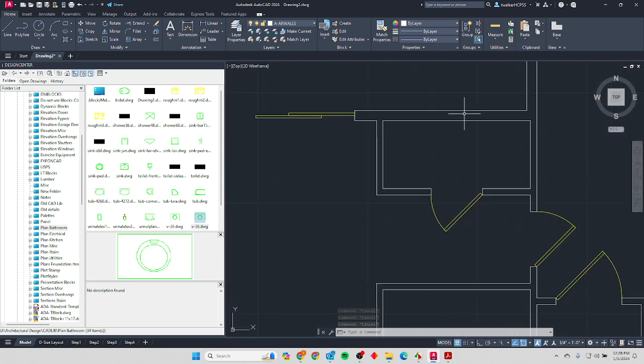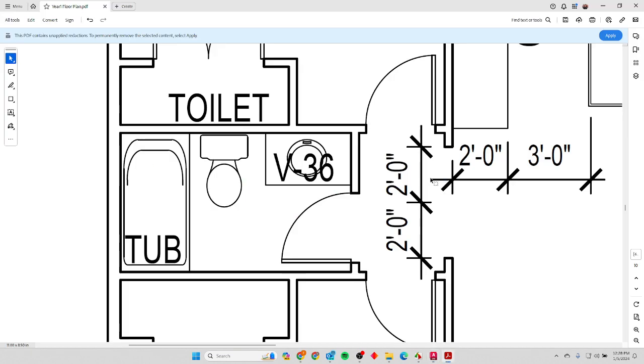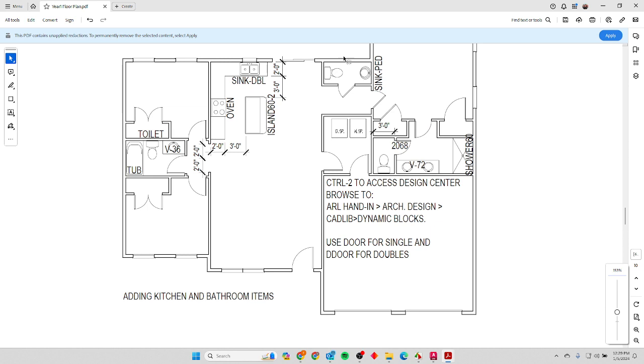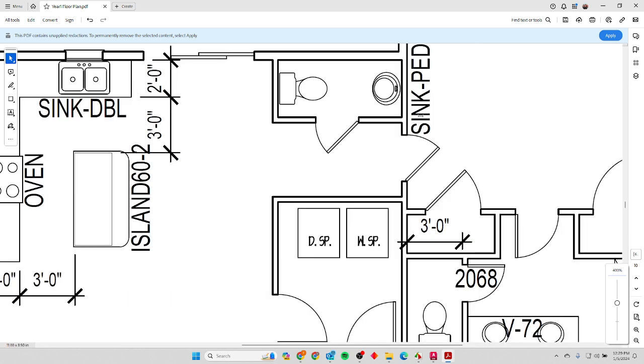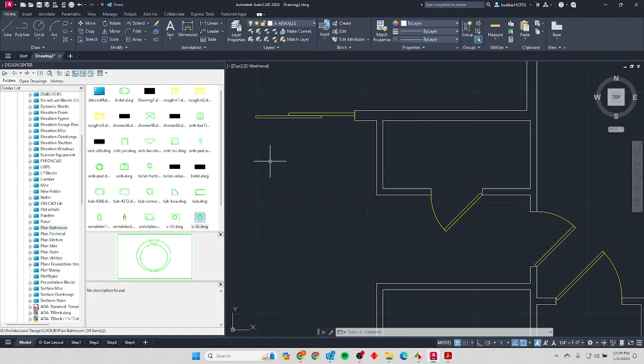So we're going to go ahead over to this bathroom. This is a little powder room. If we flip back to our floor plan, we're going to zoom in here. We have a sink ped, which is a pedestal sink. And obviously we have a toilet. So let's come back in.